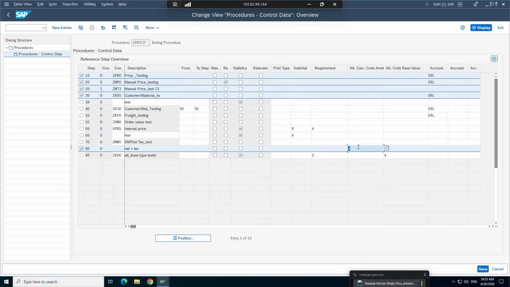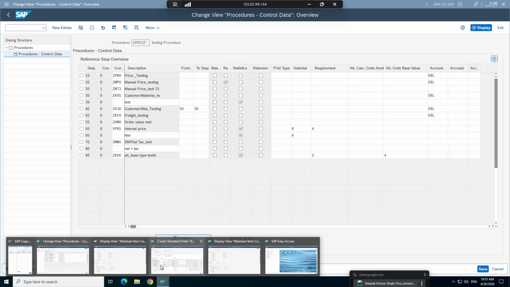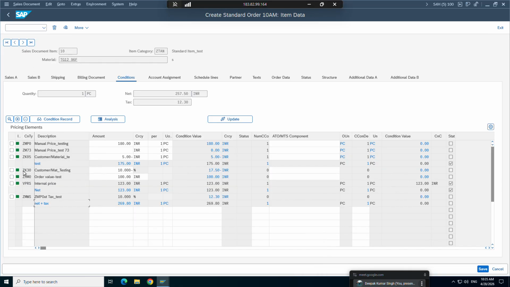Now let's do one thing. Let's remove this 4. And now let's try to create. Let's save it first. So now I've told the system not to take the net value and tax value. It will take some other value basically. Basically it will take the previous line item. Okay. Now let's see. Let's create another order actually.